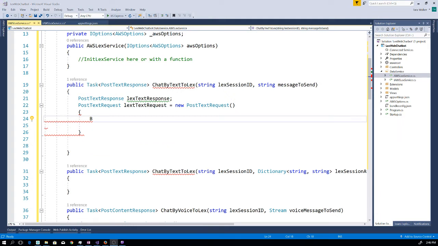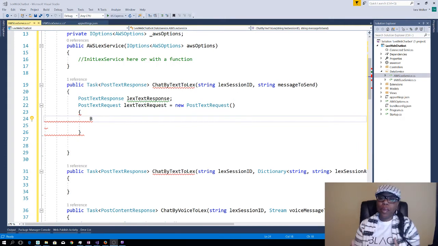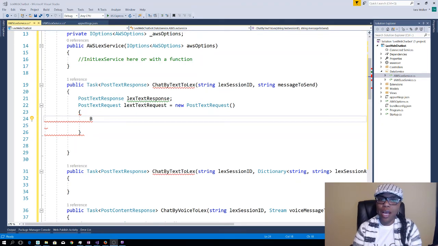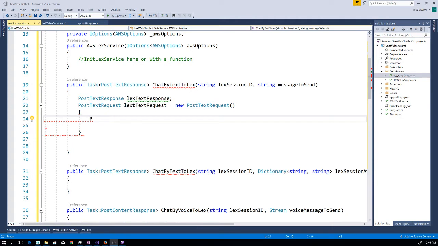I need to obviously pass it in. What intent am I talking about? What bot am I talking about? What's the alias of it? Because I can have different versions that are aliased differently, and as you know, we have done that. I need to pass in the name, the alias, the region would be great. And most of those things I'm going to get from our AWS options class that we built in the former one to get that injected in there. So that being the case, let's do that.